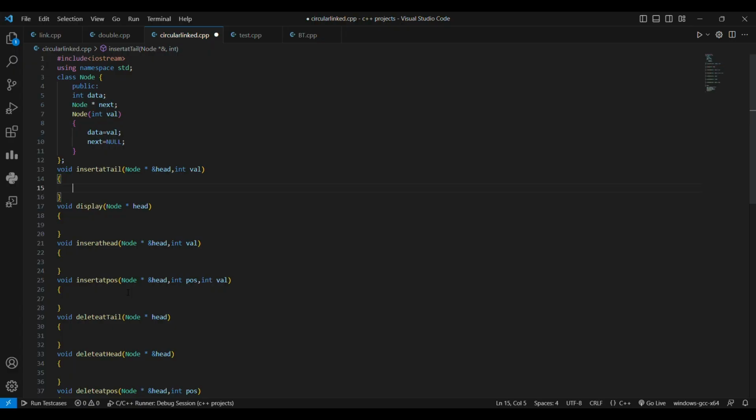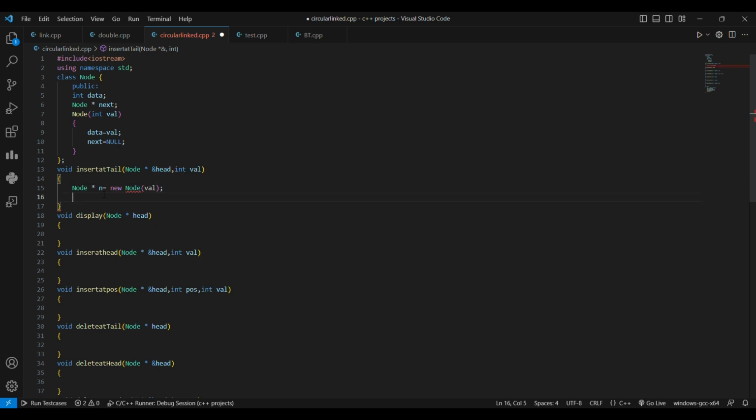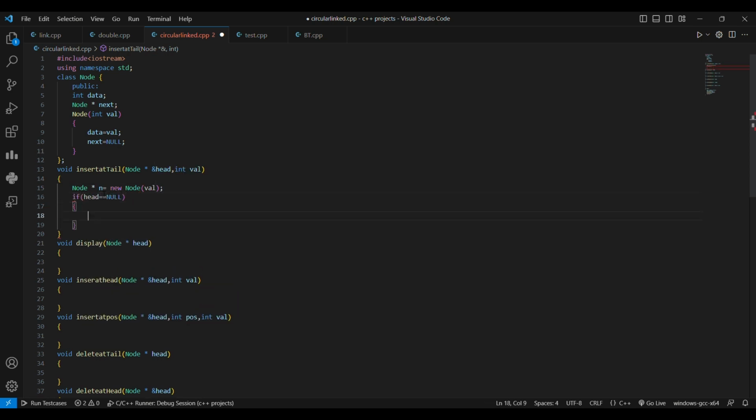So now we implement our circular linked list. The structure of our node is similar to the node of the previous linked list. Now we define our insert at tail function, which takes our head as well as the value to be inserted. First of all, I created a node star new node which takes the value, and if our head is equal to null, then our new node is our head and then we return.